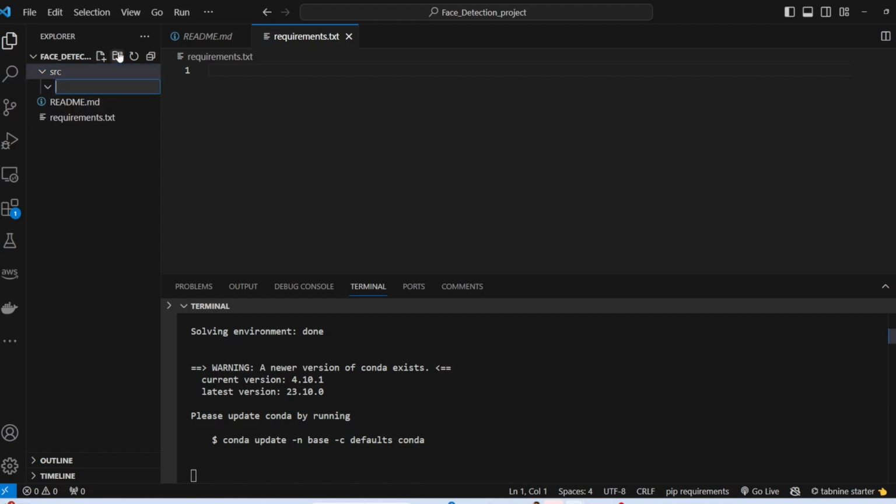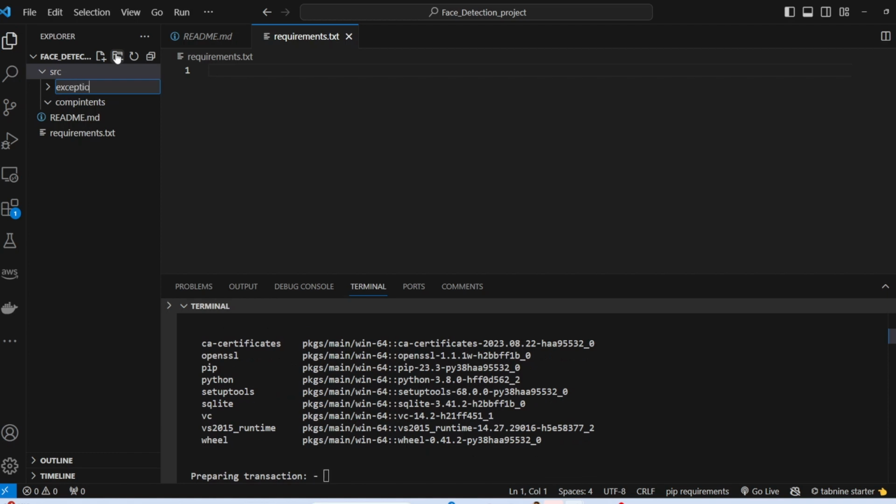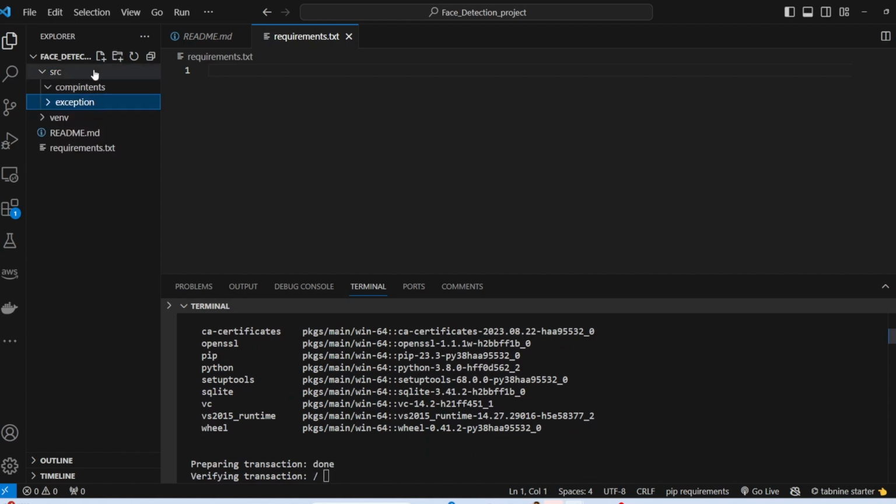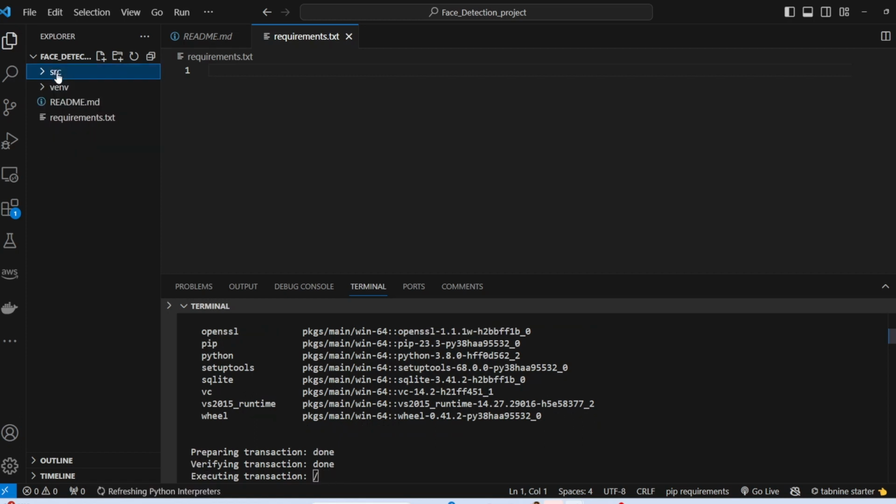So the first folder that I'm going to create is components. Now the next folder that I'm going to create is called exception. Now let's create the next folder called logger. Not in this particular one, I need to create another exception folder under src. So logger. Okay, so 3 folders that we need under the src.